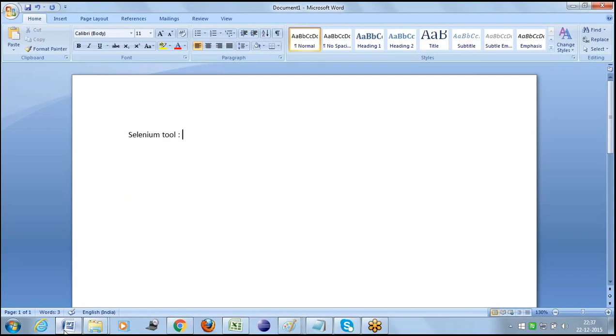Why Selenium? Why not any other tools? The first reason for this tool is that it's an open source tool. So anyone can simply download this software for free of cost, and they can simply automate their applications.